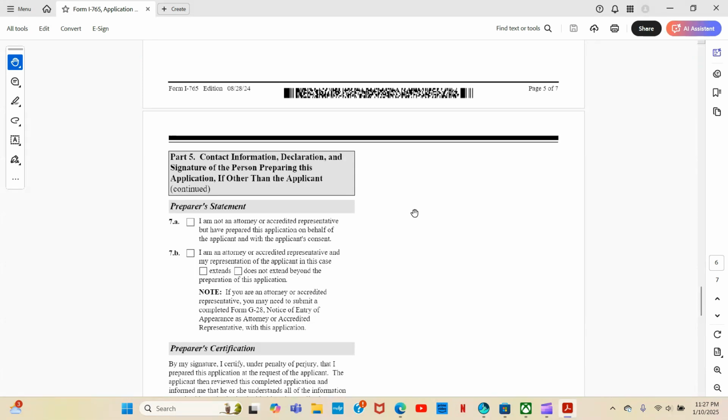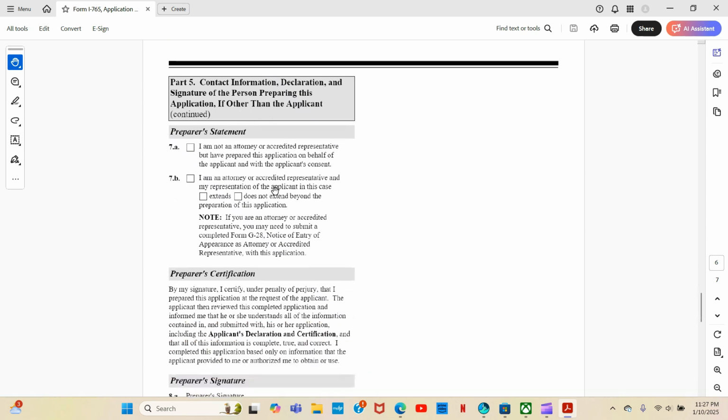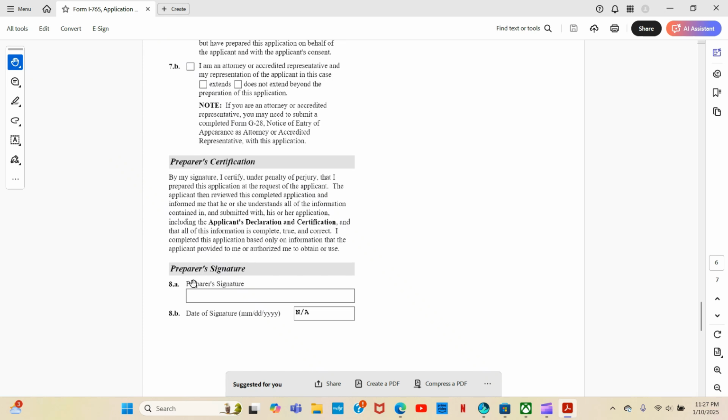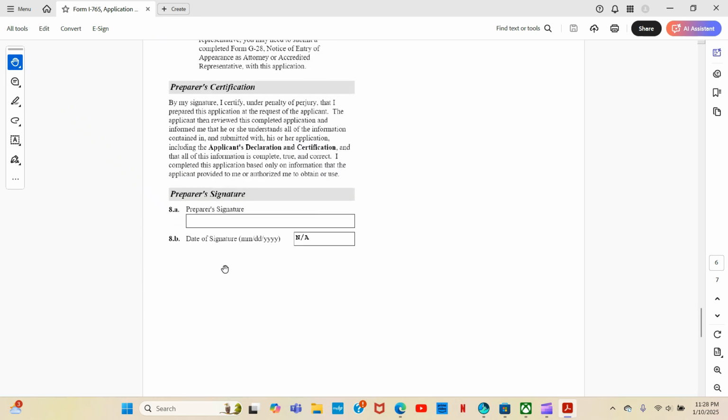And we move on to part 5, contact information, declaration, and signature of the person preparing this application if other than the applicant, and we're continuing from the previous page. All this would not be applicable to be checked if a preparer was not used. And again, in this section, you're going to either type or print NA.